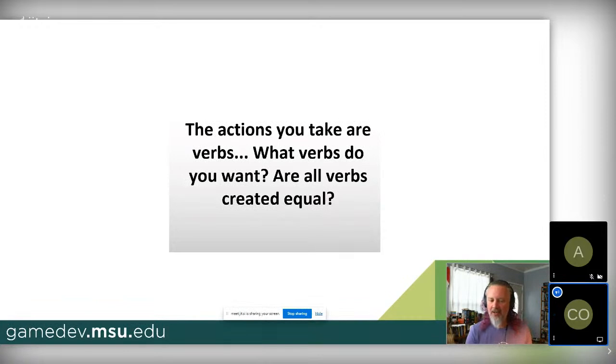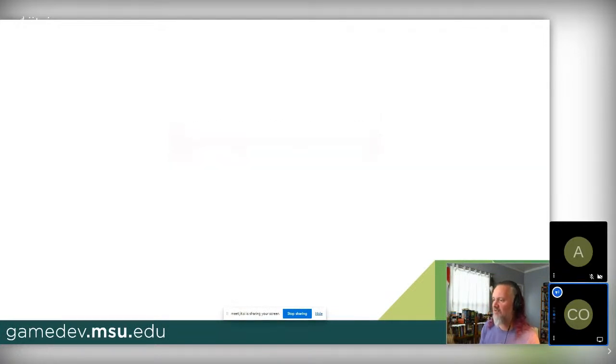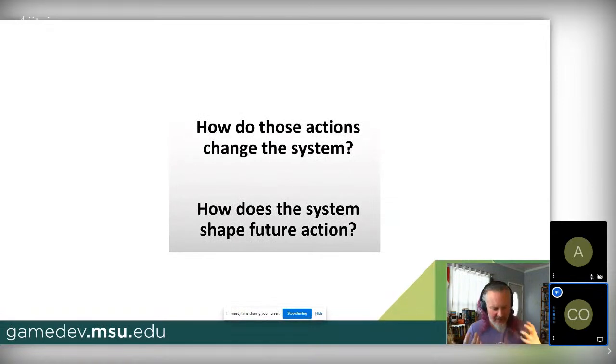And those are very conscious choices, right? Not every game needs to have shoot. There are lots, right? Jump, throw, run. And those verbs then interact with the system. Different verbs have different actions and different consequences within the system. And so then you ask yourself, how do those actions change the system? And then how does that system change future possible actions? And it's this connection between the player.